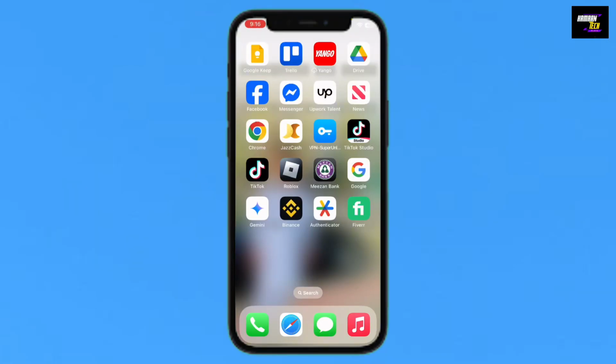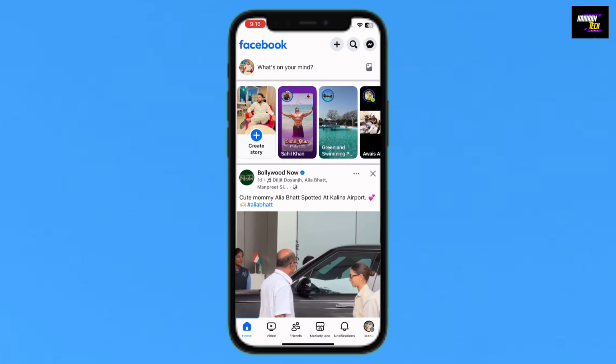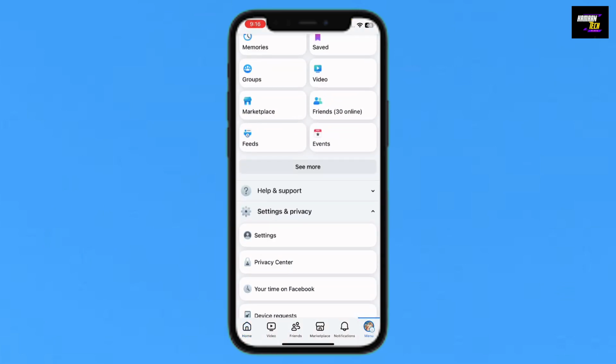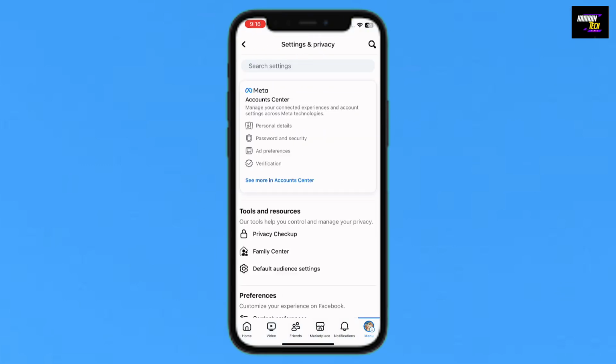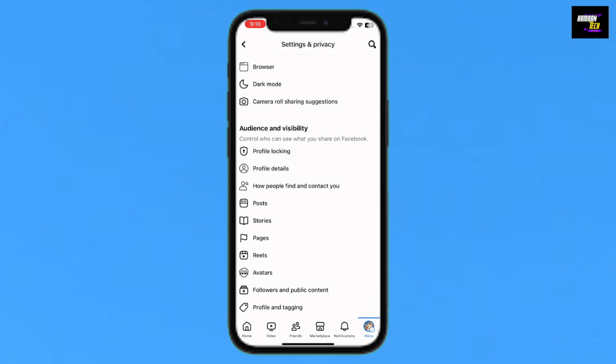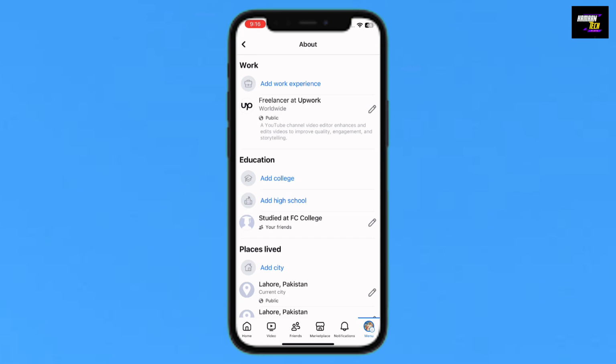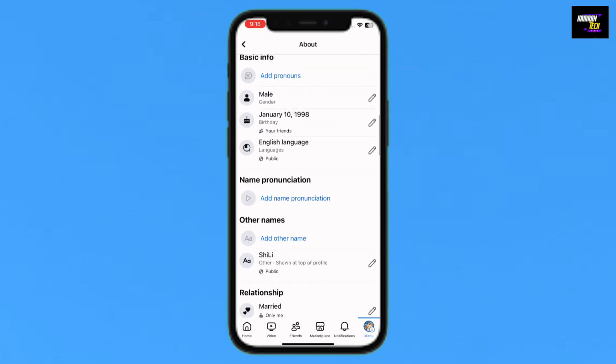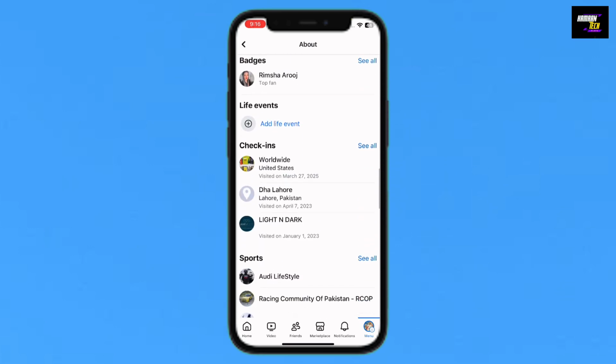Simply launch your Facebook application on your mobile device and move to the right bottom corner, where the option is the menu, and get into Settings and Privacy. After loading, scroll down and find Audience and Visibility, and the second option is Profile Details. Get in, scroll down, and find the Music option right over here.